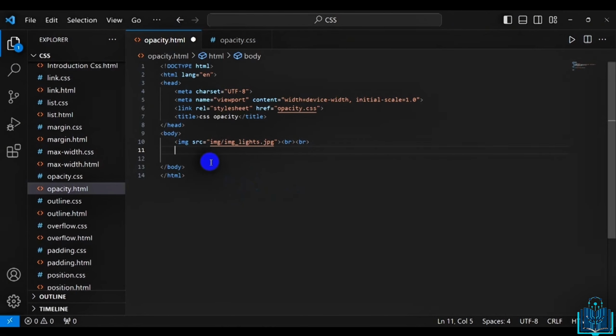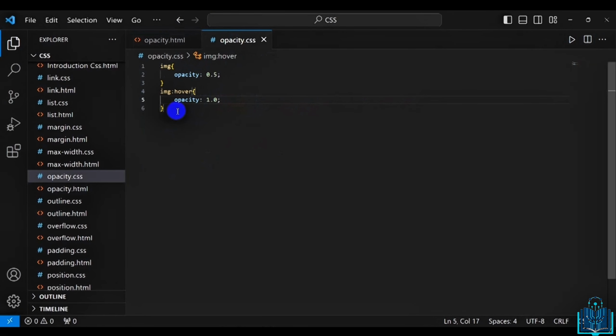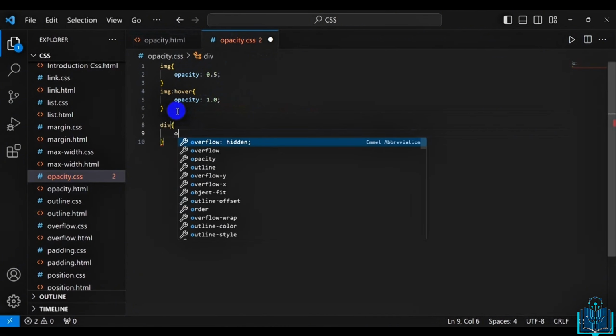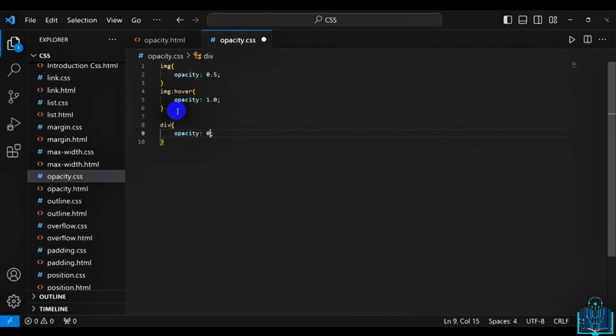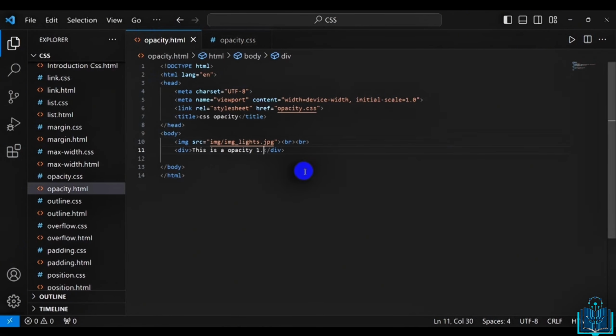So now let's create, first of all, a div element, and opacity 1. So save this code, and now I am creating the transparent box opacity. So div, curly braces, opacity is 0.3. So save this code and run.